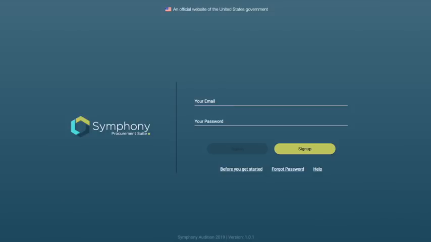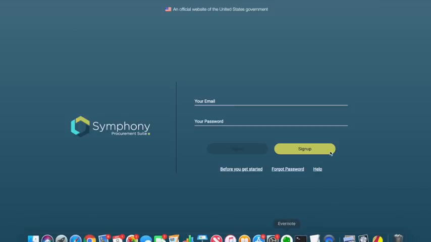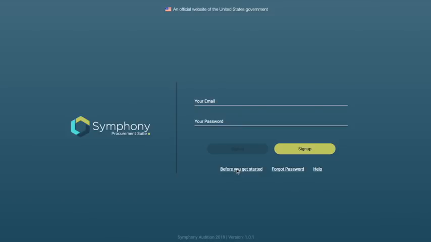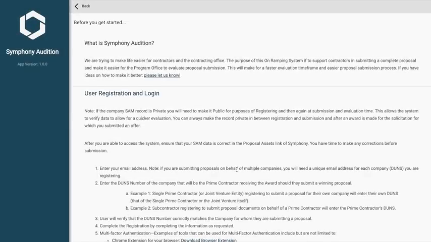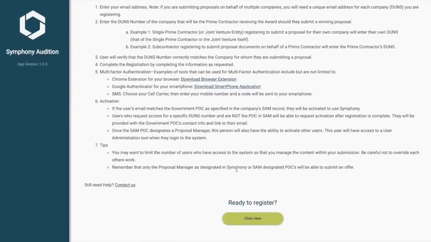At this page, you'll see that there are a couple of links. The first one you may want to look at if this is your first time here is the "Before you get started" page. There are a couple of tips on this page that will help you to more successfully navigate this process. So when you go in here, number one is your SAM record is critical for registration. Your SAM record must be made public.